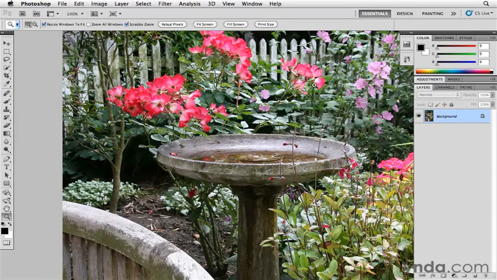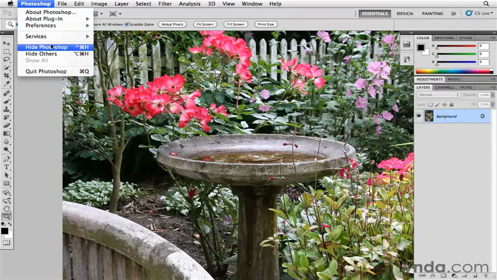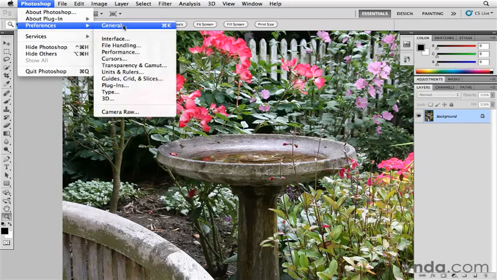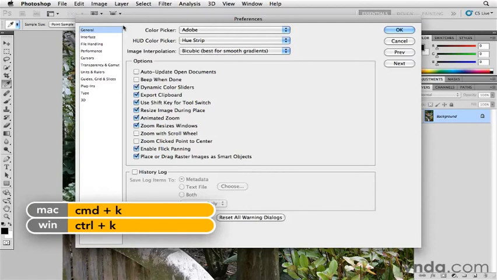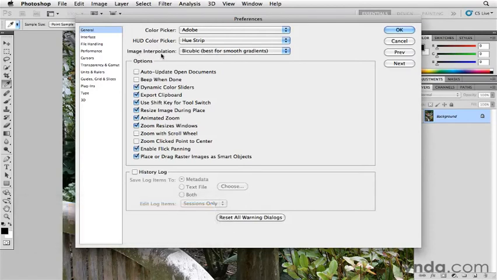If you were following the algorithm discussion there about Bicubic versus Bicubic Smoother and Bicubic Sharper, and you find that most of the time you're going to be starting from a large file and making it smaller, then you'll want to change your preference. Go to Photoshop Preferences on the Mac, and we can just go to General. On PC, we go to the Edit menu, or Command or Control K will just pop open the dialog. And right there in the General category, the image interpolation default, it's right now set to Bicubic.